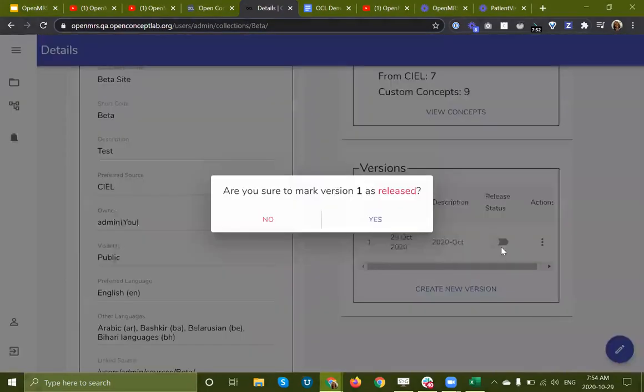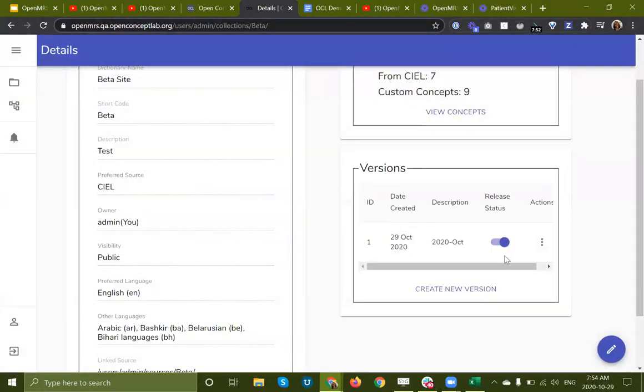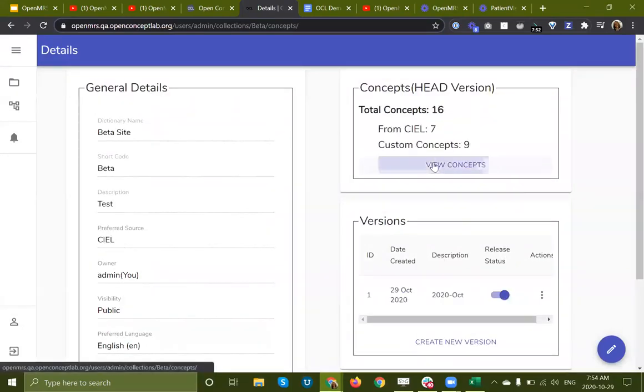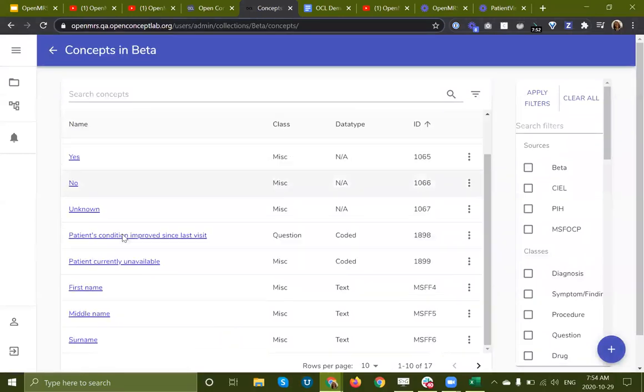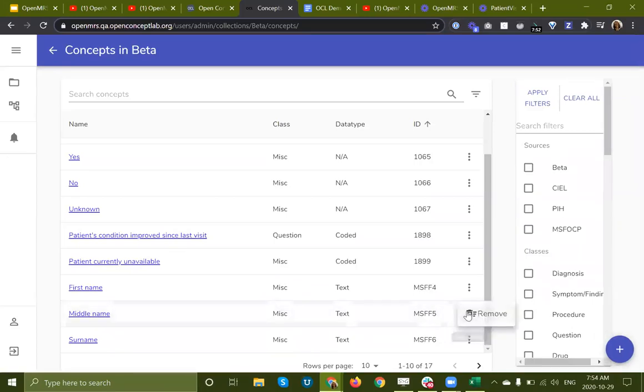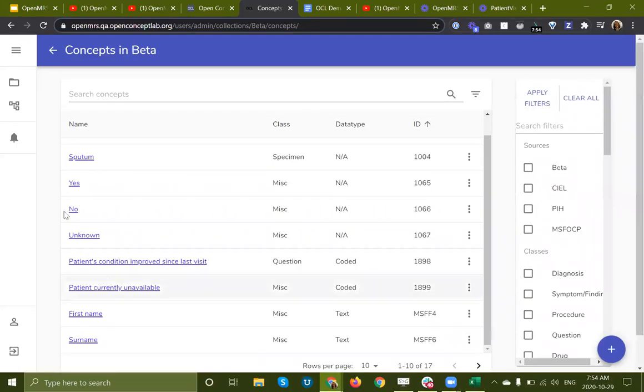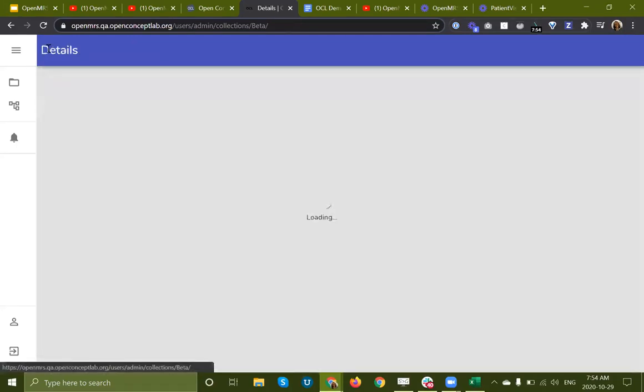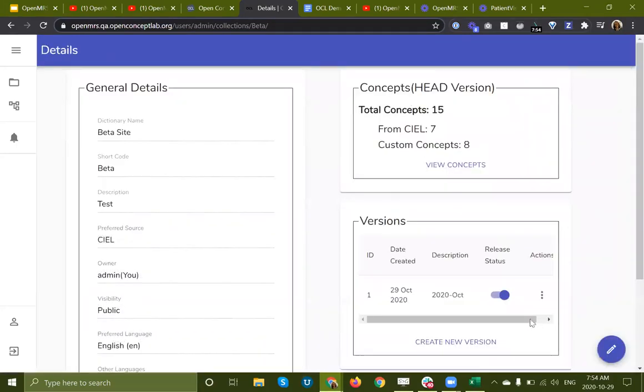And I'm going to go ahead and release it. Yes, I do want to mark that as released. Now, let's say later on, you realize that you included a concept you really wish you hadn't. Perhaps I realized it was a great mistake to improve the middle name concept for whatever reason. So I'm going to go ahead and remove that concept. It's now gone from my head or master version, but it's still included in the previous version that I released.